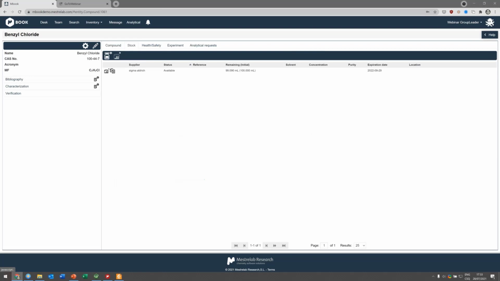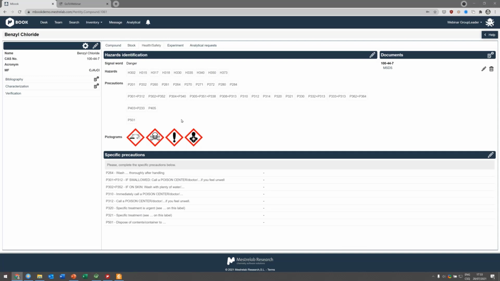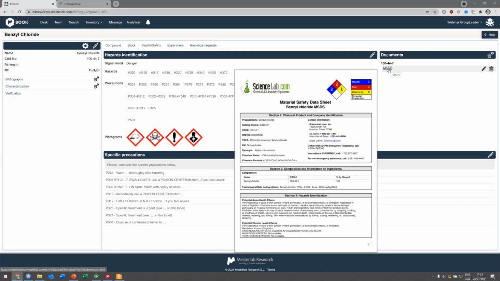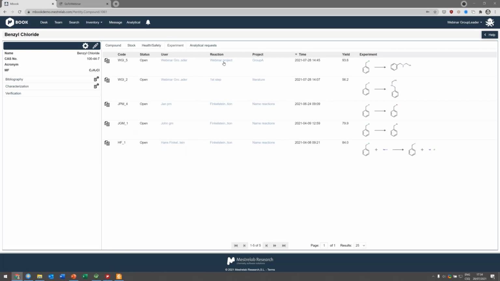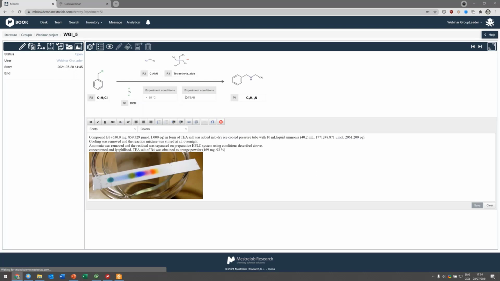Also, what you can look here is to check if you have the compound on the stock and where is it located, and also the expiration date. Further health and safety information, how to handle the compound, and for the compounds which are already in our database, you have also the safety document. But the health and safety officer can edit this information. Further, you have the list of all the projects in which the compound was used. And once again, one click, and you go directly to that experiment.